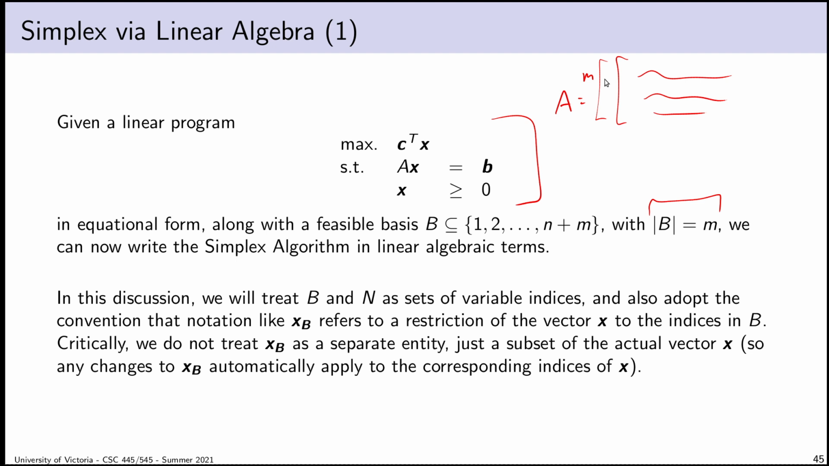So if you provide me that constraint matrix, I know in advance how big the basis is going to be. So if you provide me that, we now can write out the simplex algorithm in strictly linear algebraic terms. And we're going to try and do that in a manner that uses linear algebraic notation as much as possible.